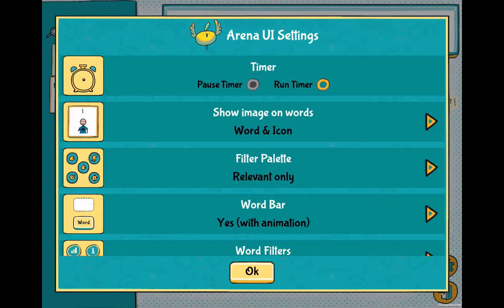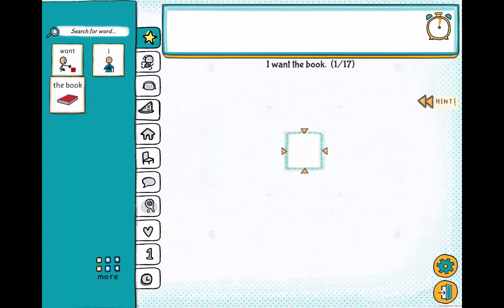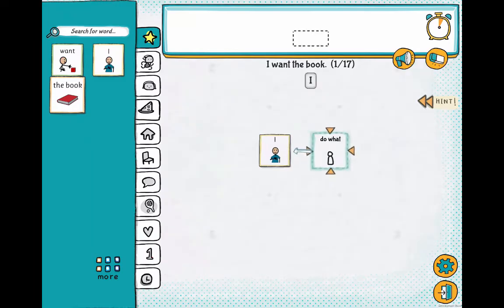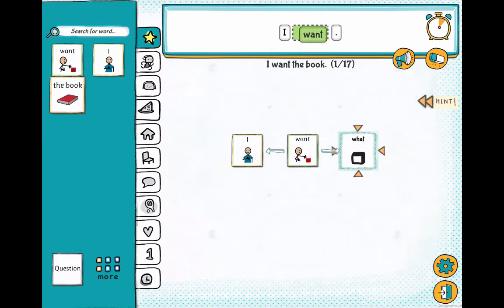But for example, I could go into the arena settings for the specific challenge, and I could change things around. For example, if I tapped this word bar, I could make it more difficult for the child by having the child manually create the sentence using the right word order. So now if I move the word I into the sentence, it no longer automatically puts the word into the sentence box. The child has to drag it manually into the sentence box.